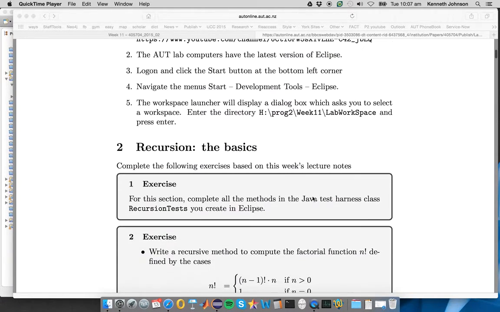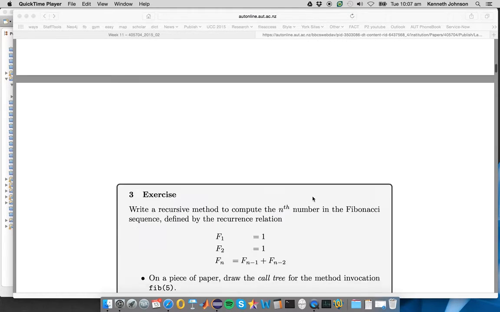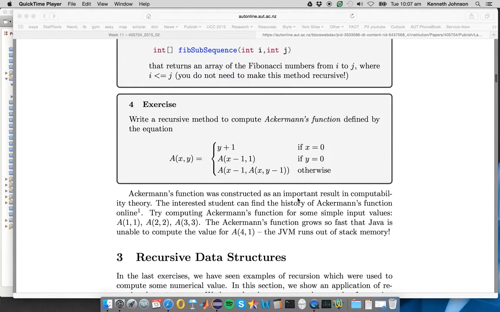Call it week 11. And we're going to get right down to exercise 4, which asks you to write a recursive method to compute Ackermann's function. And Ackermann's function is defined by the following equation. Now, the input is two values x and y, and the Ackermann's function A is defined by cases mathematically.